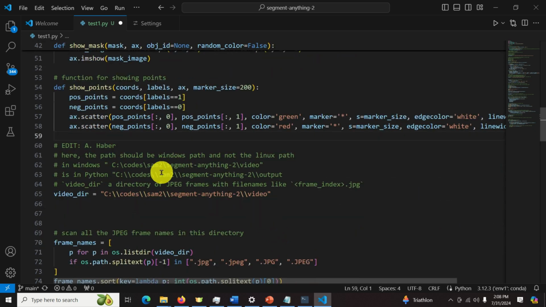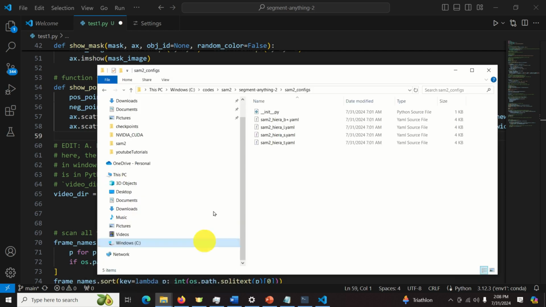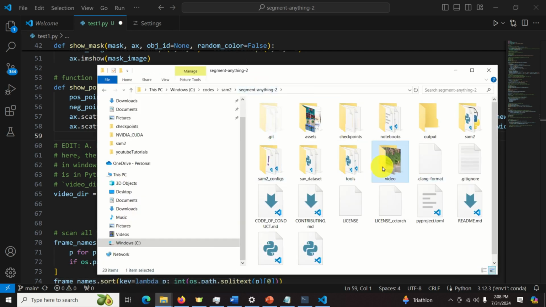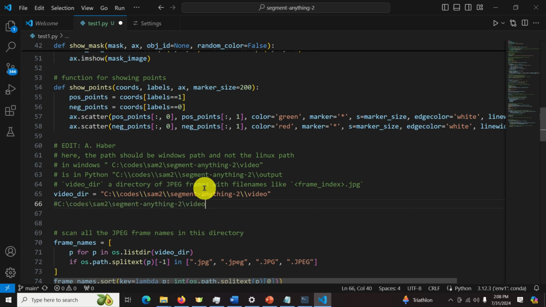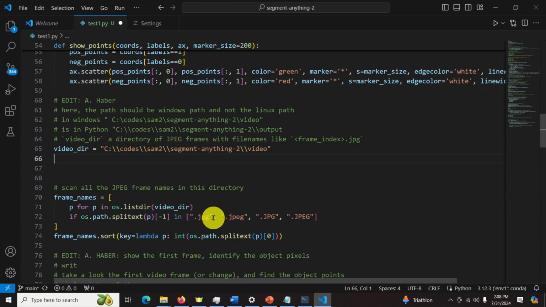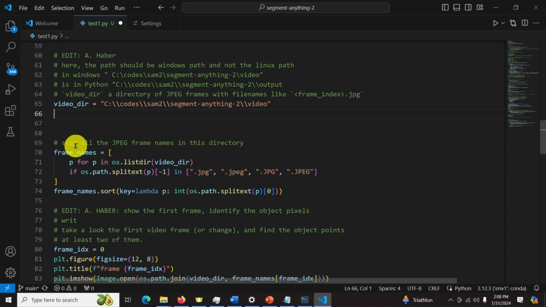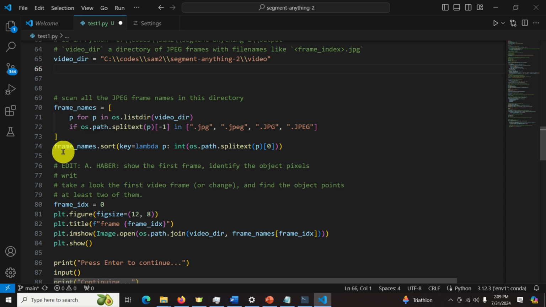And over here we need to specify the path to our frames, that is to our images. Our images are actually stored in this folder, in the video folder. Here they are. And consequently over here we need to specify the path. As you can see over here, here is the path. This path is created by taking the Windows path and by adding double backslash. And that's it. So the code will read the images from this file automatically. This piece of code will scan the JPG frames names in this directory. This is very important. Then you will sort frame names.